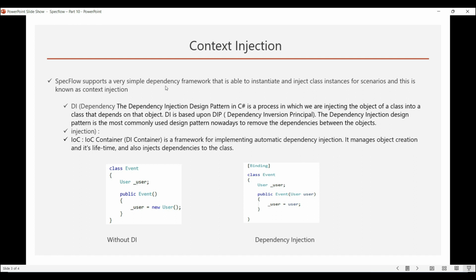Specflow supports a very simple dependency framework that is able to instantiate and inject a class instance for a scenario, and this is known as a context injection. In this definition we first need to understand what a dependency is. Take an example: here we have a class Event, and inside the Event class we are creating the object of the User class inside the constructor. Here we are using the new operator to create the object of the User class. So it means this Event class is dependent on the object of this User class. So this User object is a dependency for this Event class.